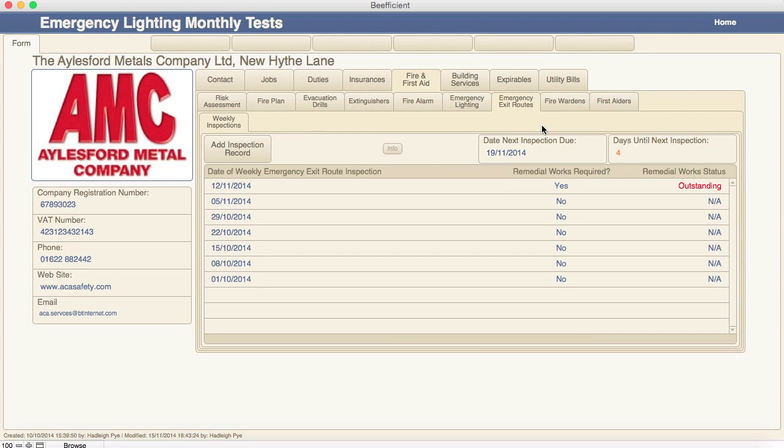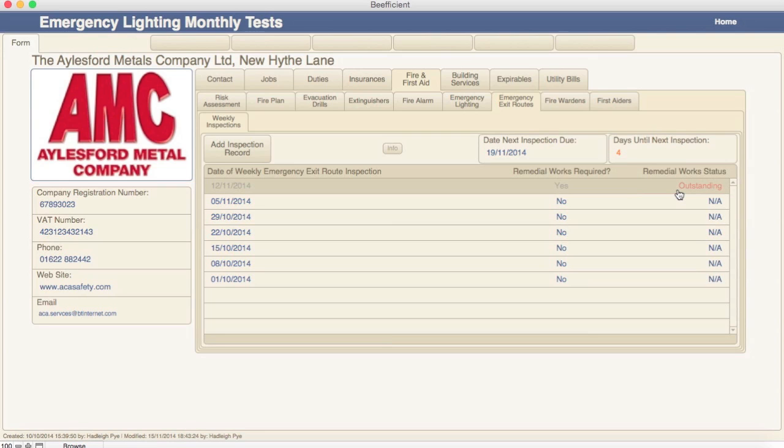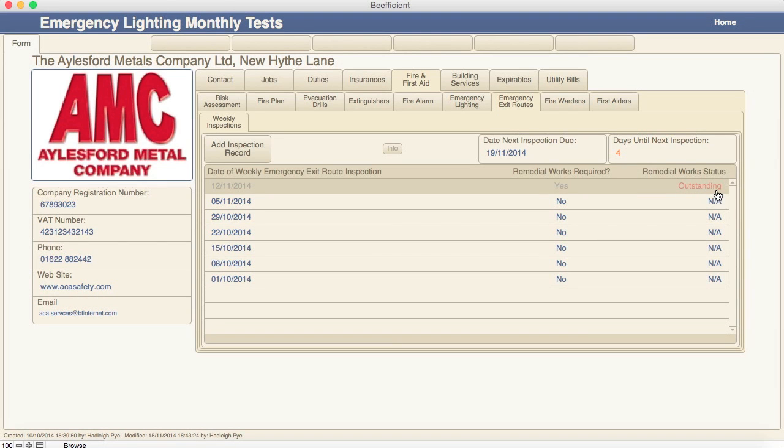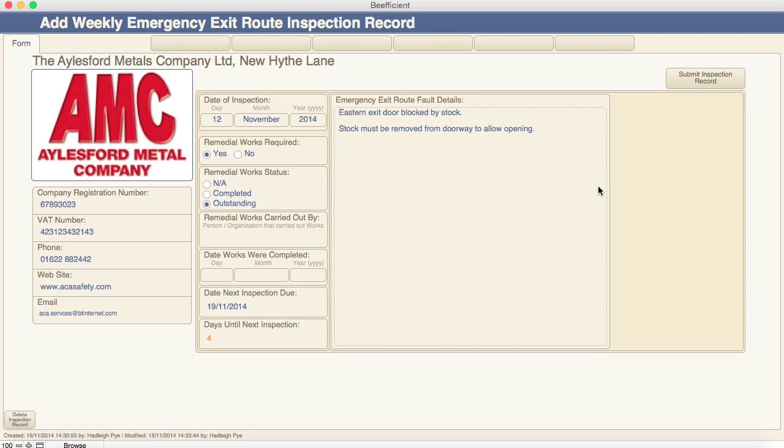Emergency exit route checks should be recorded on a weekly basis. It can be seen that the last check carried out here identified that remedial works were required. Within the record, the details of the remedial works required are detailed, and once the works have been completed, the fault can be closed out.